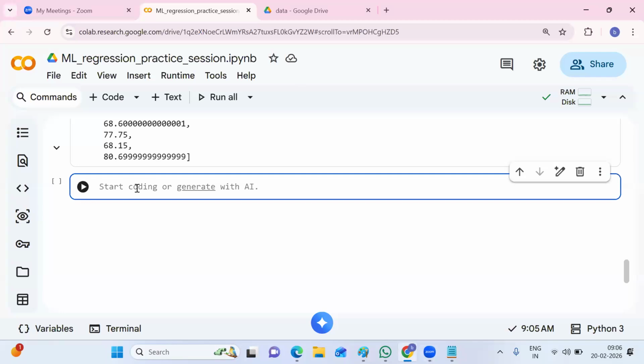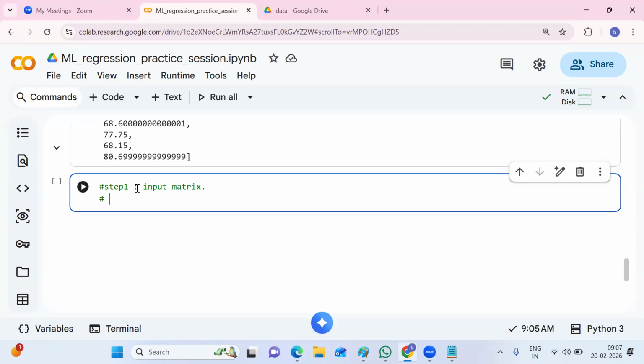Now I'm coming to the next step. Our first step. Step 1, Y is equal to Wx. Input matrix. What should be the shape of the input matrix? First column, ones. Second onwards: weight, age, BMI, BP, glucose, iron. Totally 6 columns to be here.